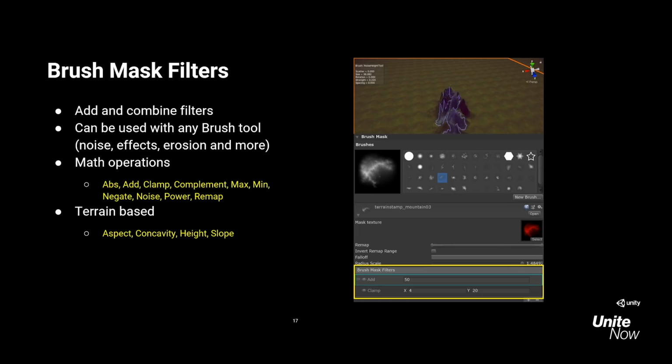So we can pretty much add and combine filters. And then you can use the brush tool, noise effects, erosion, more to combine with the filters. You have some math operations and some terrain-based operations like height and slope. We're going to see an example in the demo really soon.